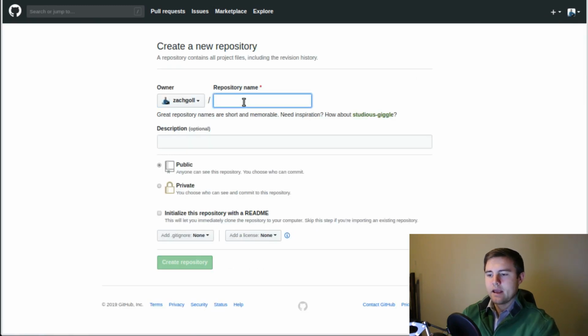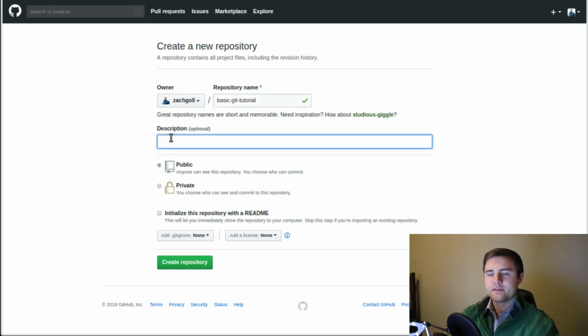I'll give it a name, so basic Git tutorial, and then some sort of description, video series. We're going to keep it public, and we are not going to initialize it with a README because we're going to do that manually. So all you need to do is type in the name of the repo and click create.